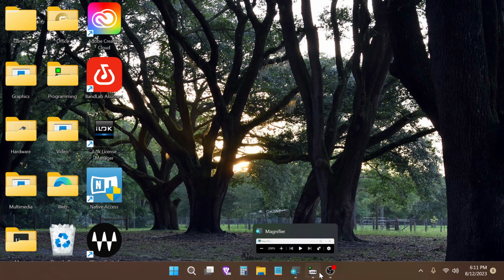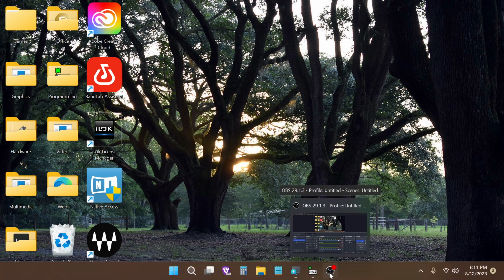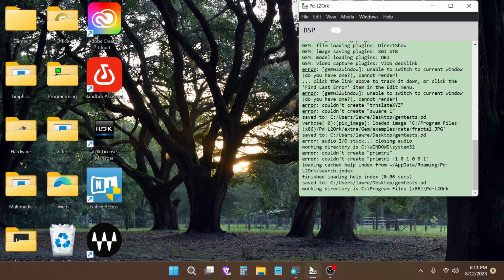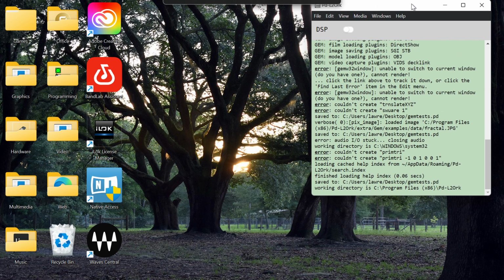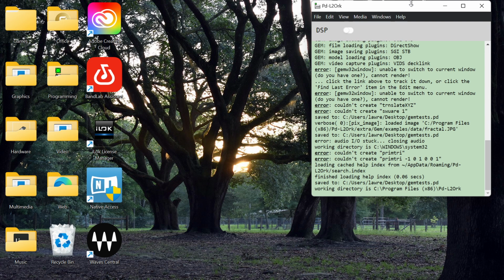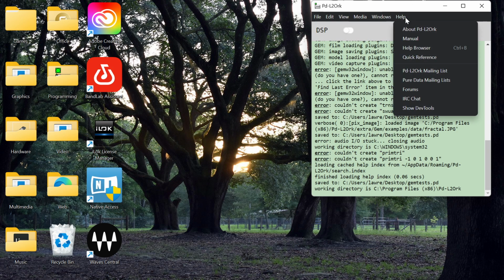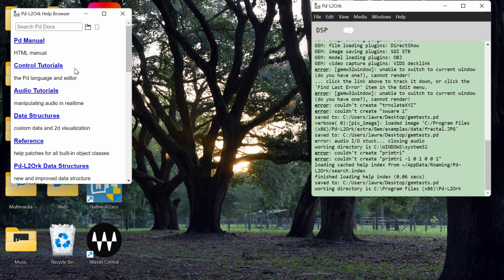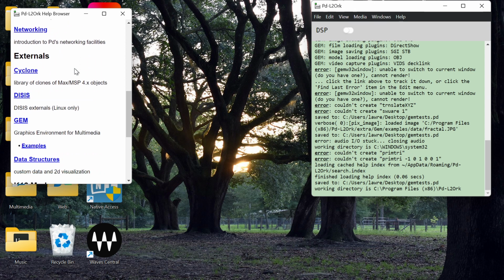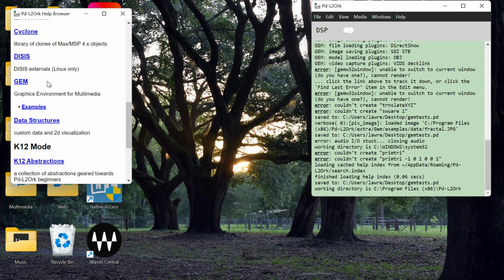And yeah, I minimized the window the last time I used it, so it saved that and minimized it again. All right, so here, let me show you. When you go to help and you go to help browser, scroll down, and there's a link for Gem.